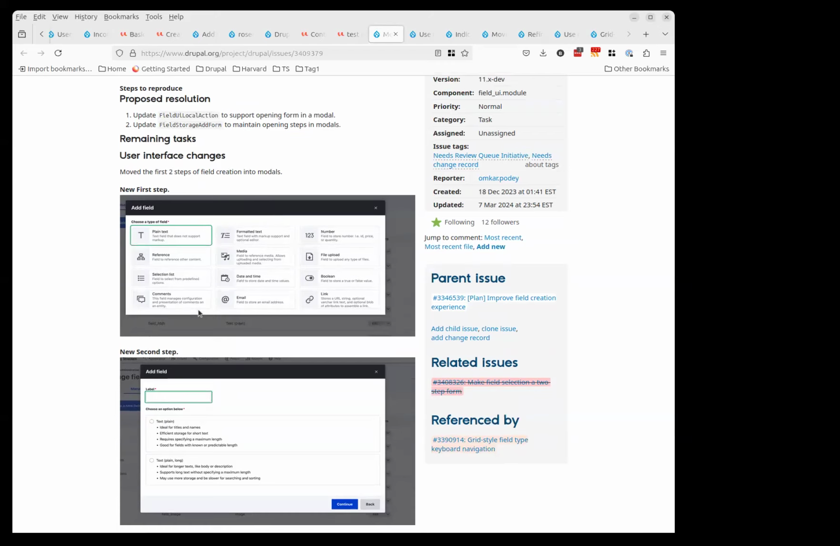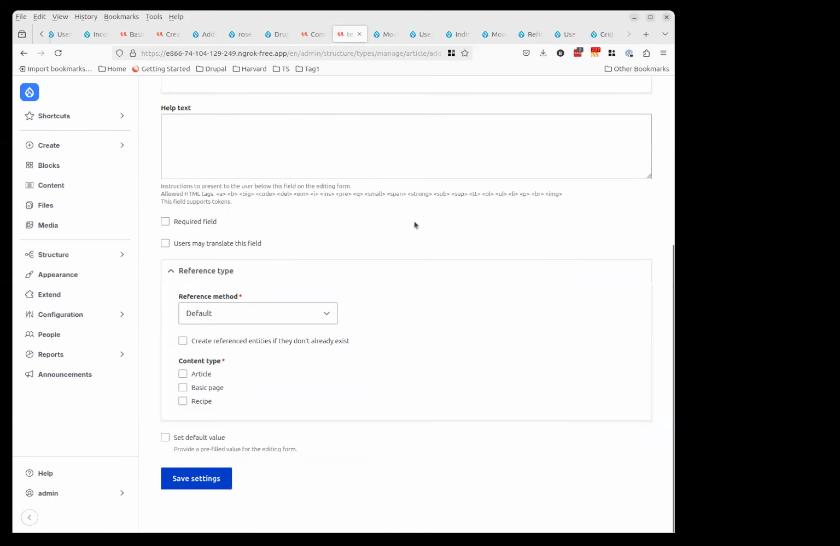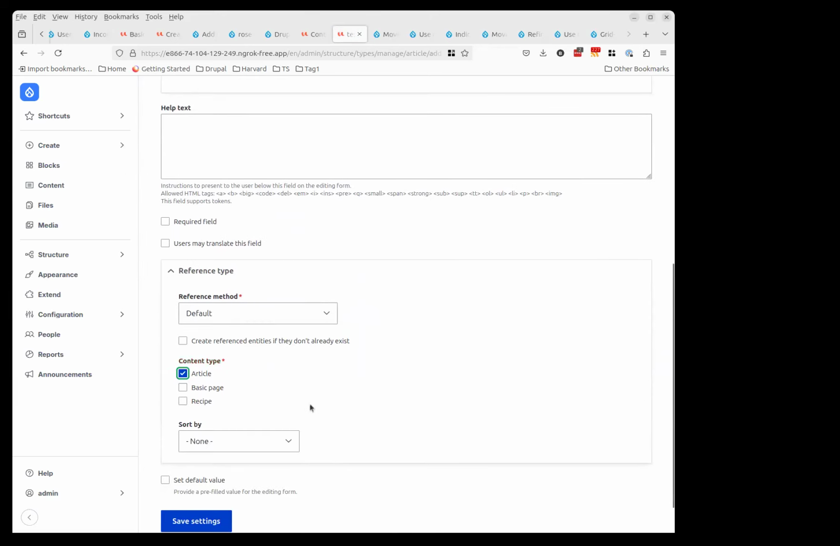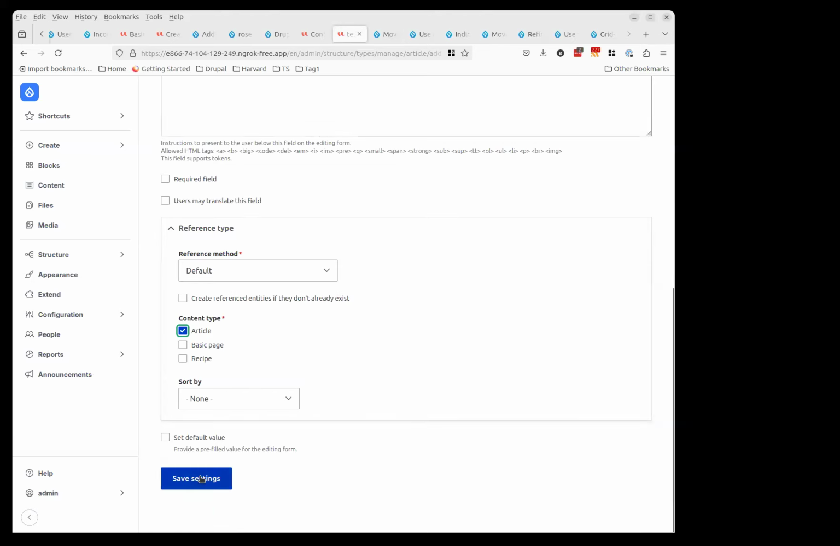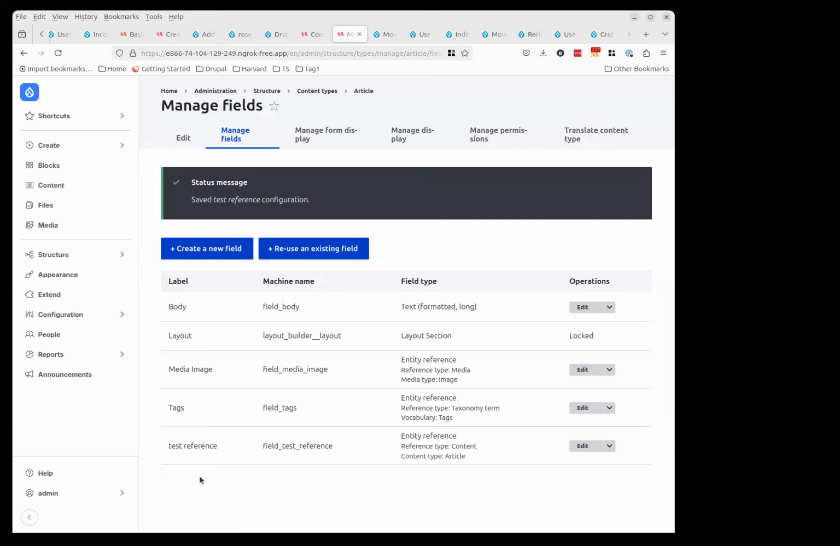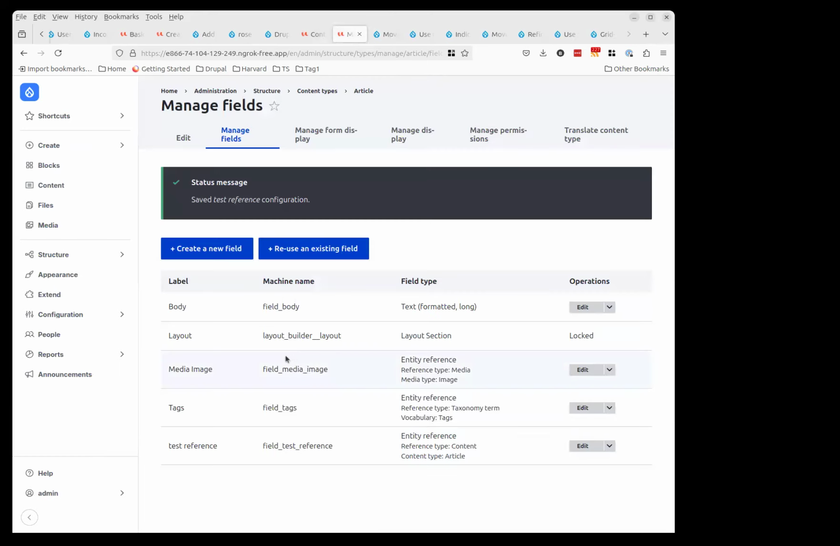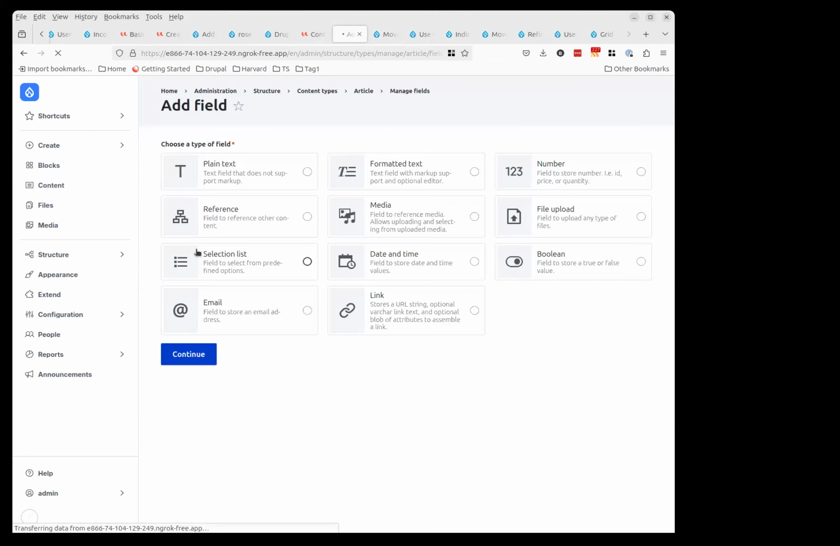And maybe it's worth talking about why we want to do this. Why are modals considered better? So again, going back here. On the issue, the first step would show up in a modal rather than in a separate page load.